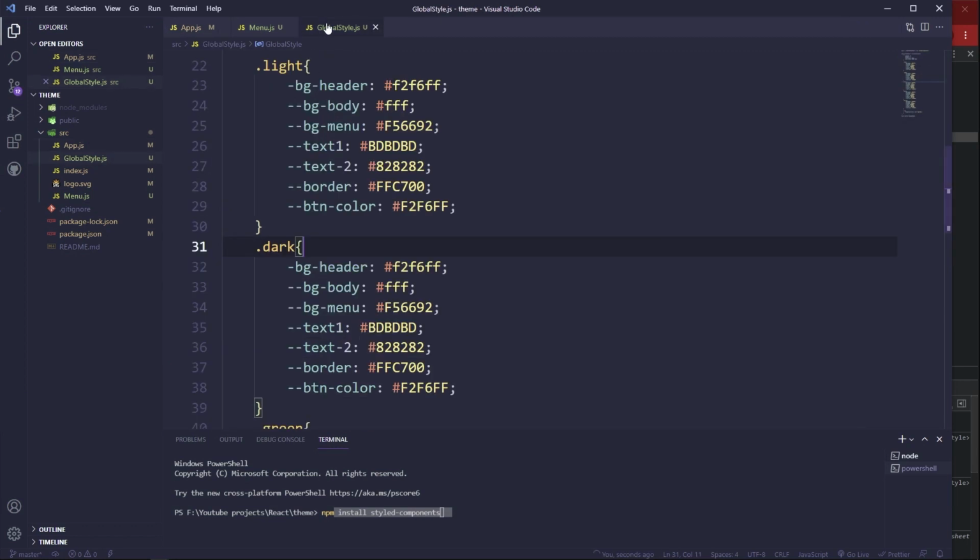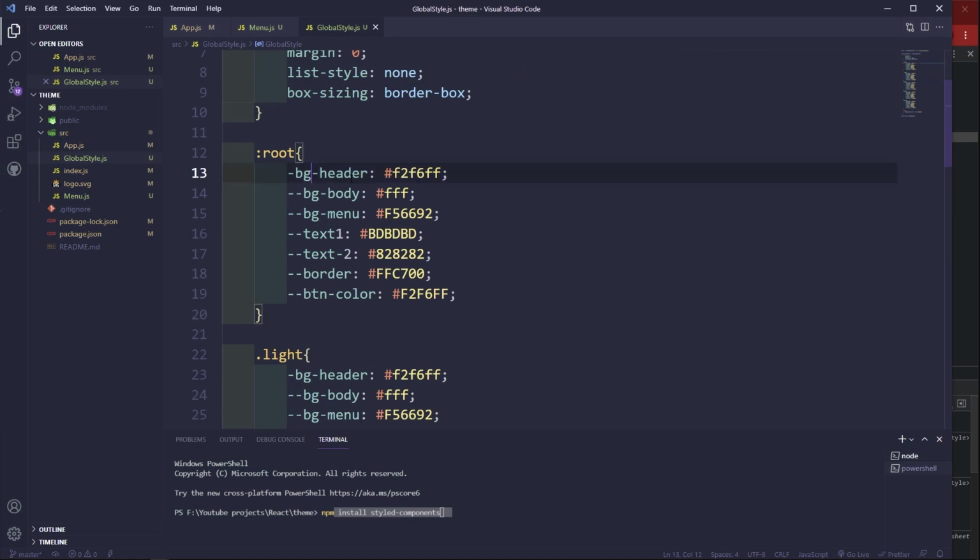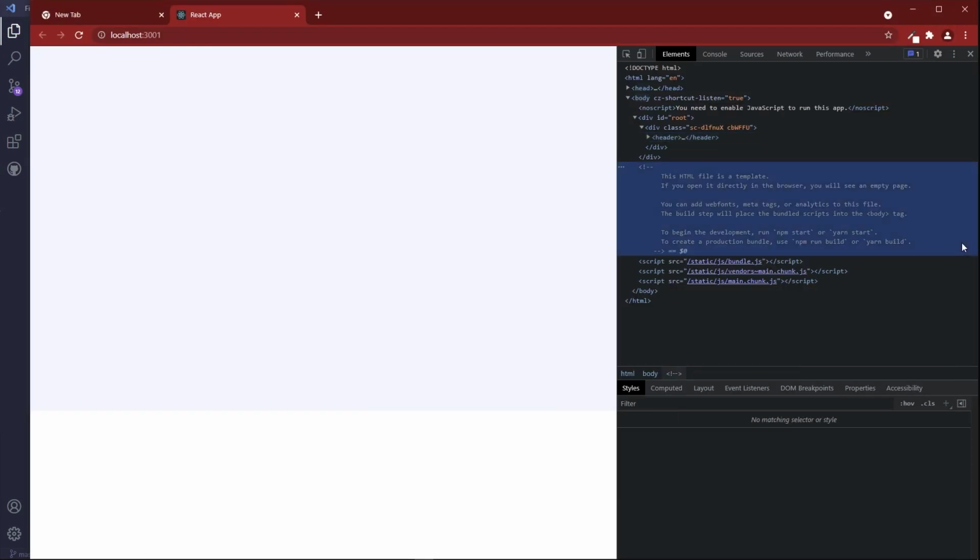There should be a background color, BG header. Okay, so the BG header, what did I name it? BG header. By default, it's this color here. I don't know what it is. Oh, I didn't do it correctly. So it should be double dash. Okay, and there it is. Now we have our header.